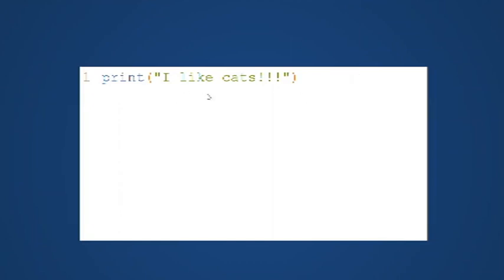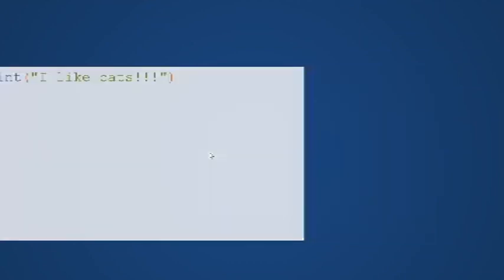When you do, it should print out I like cats. If you got that to run, perfect. We'll keep going. If you didn't get it to run, I want you to pause this video and keep trying until you get it right. Okay, so on to the next one. We're going to do x equals 5.